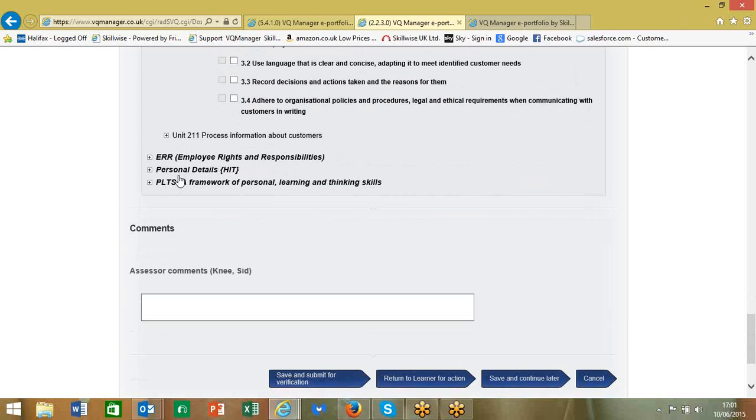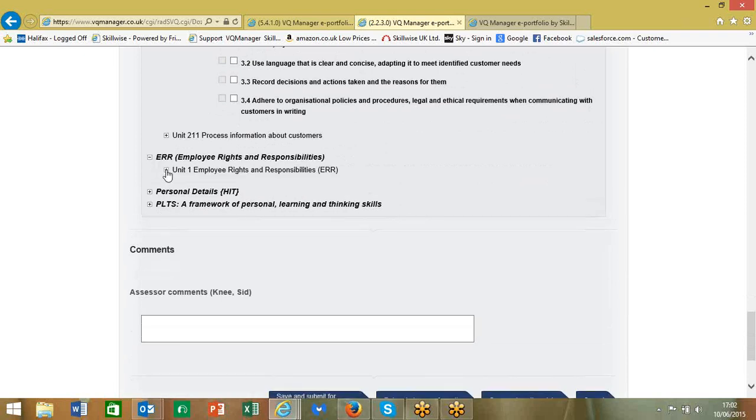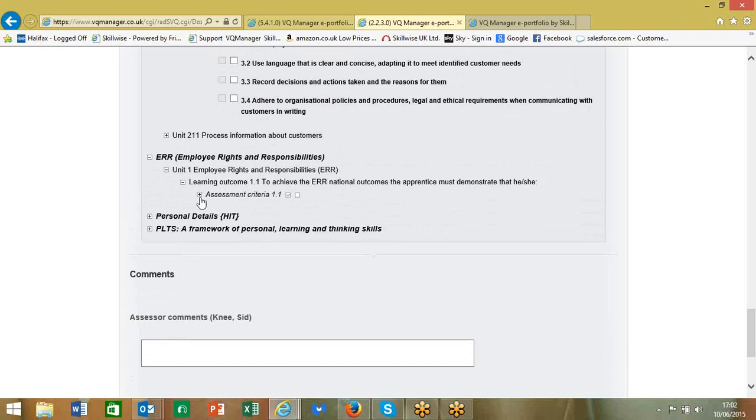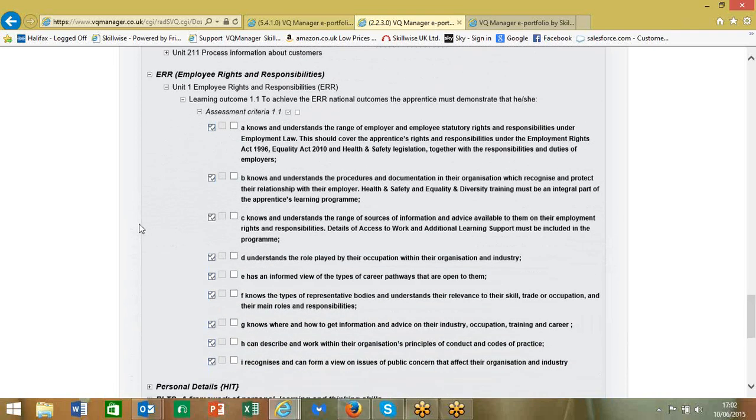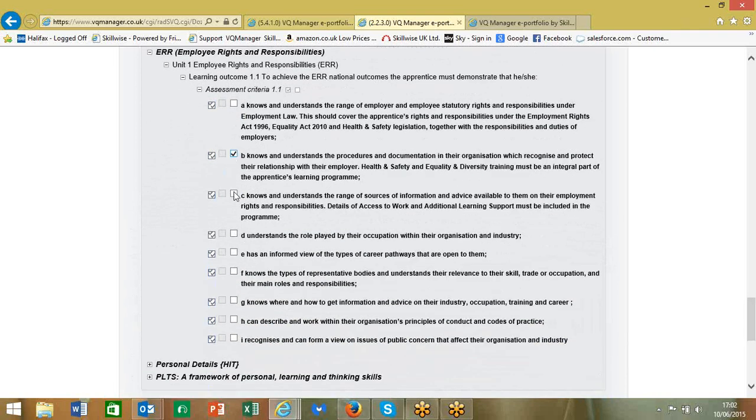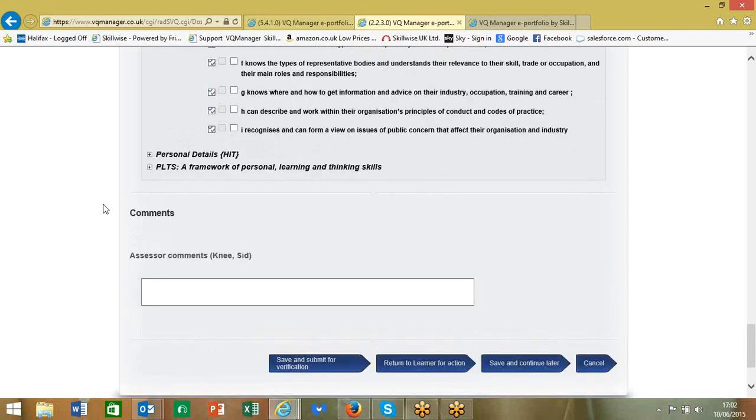You'll also see other qualifications that are available when you're loading a piece of evidence. So if, for example, you're uploading a health and safety piece of evidence and it also crosses into perhaps some ERR criteria as well, you can open up that qualification as well and tick off any other criteria in any qualification that evidence relates to.